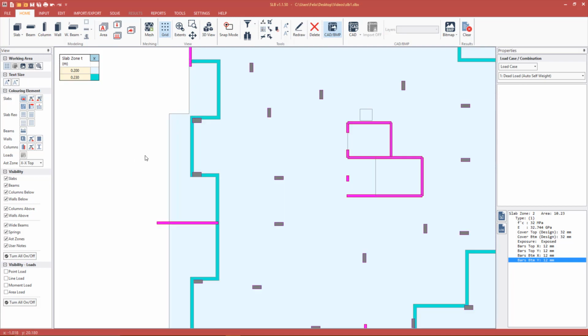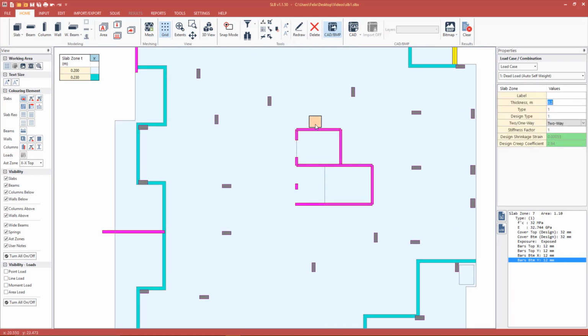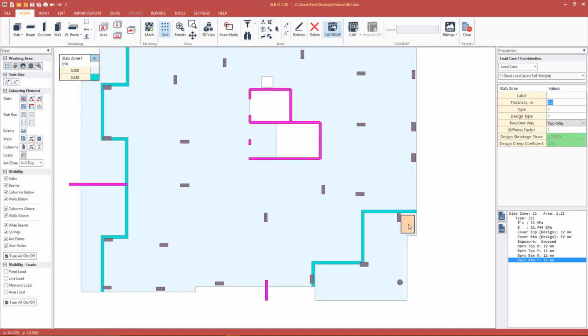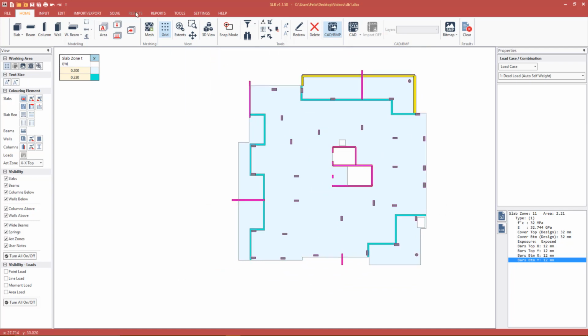To create a void, select a slab zone and assign a thickness of 0 to it. Continue in the same manner to apply the thicknesses for the rest of the model. Once again, let's zoom out to see the complete model and verify that the thicknesses have been entered correctly.